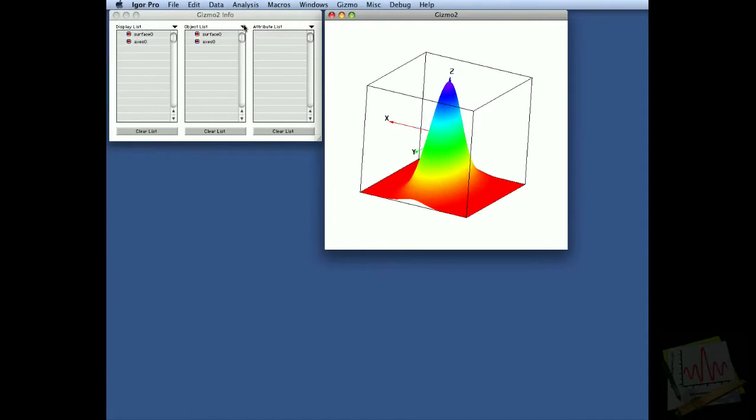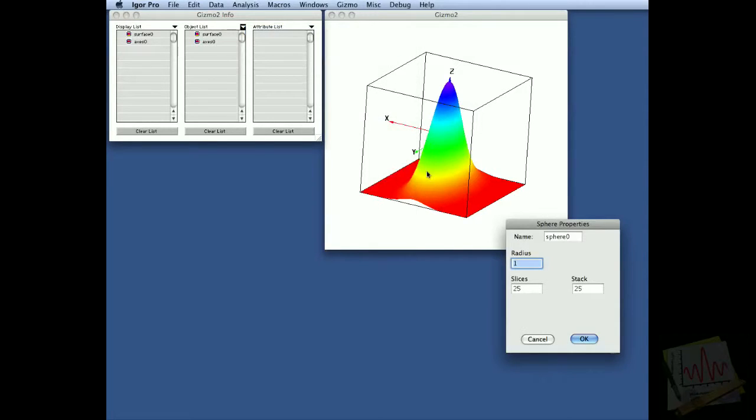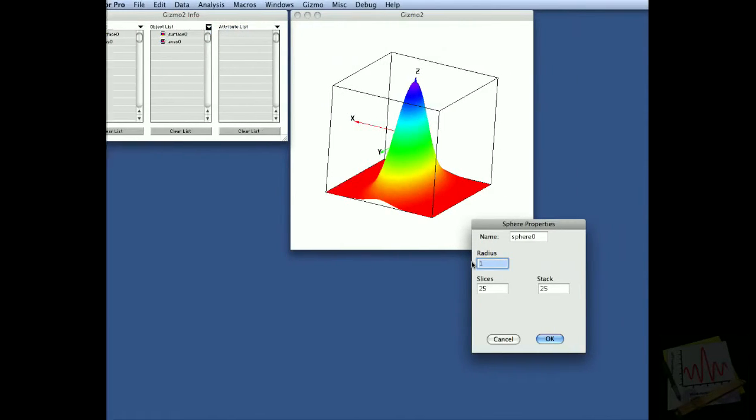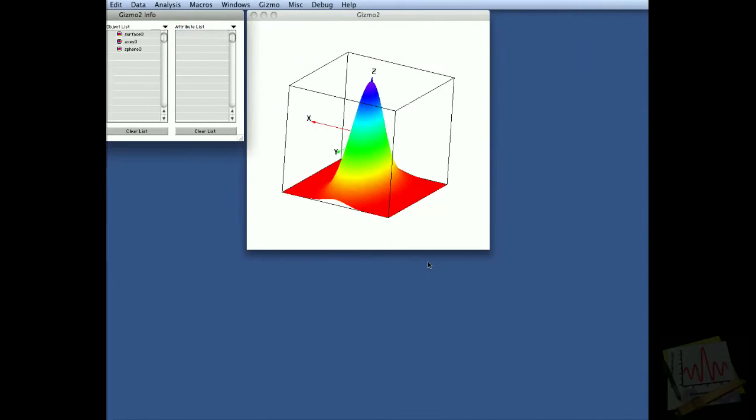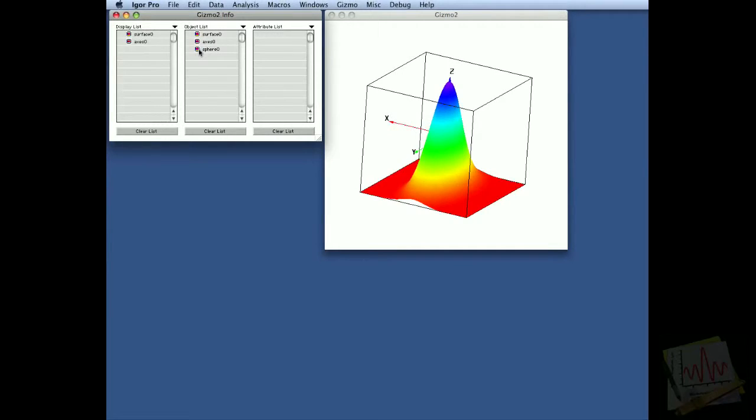So it is quite easy to pick up another example object by going to the object menu, append new object, and we'll append the sphere, and we'll set the radius of the sphere to 0.5. When we go back here to the object list, we see a sphere which we'll drag over to the display list, and we have a sphere displayed.